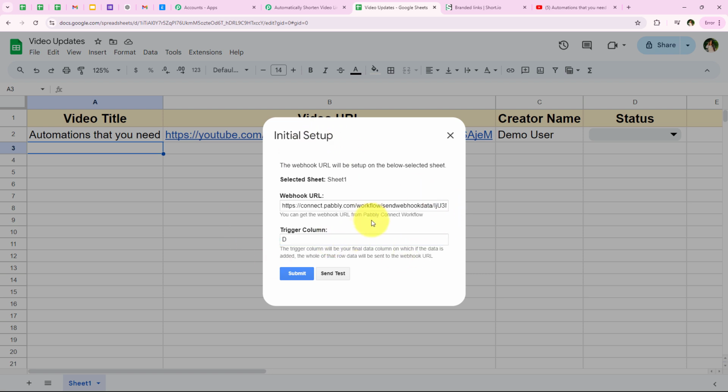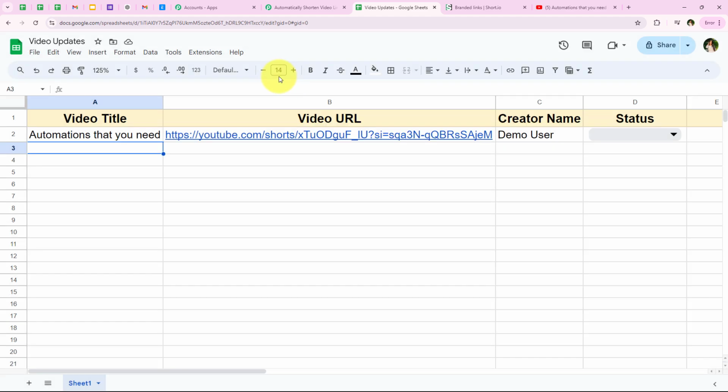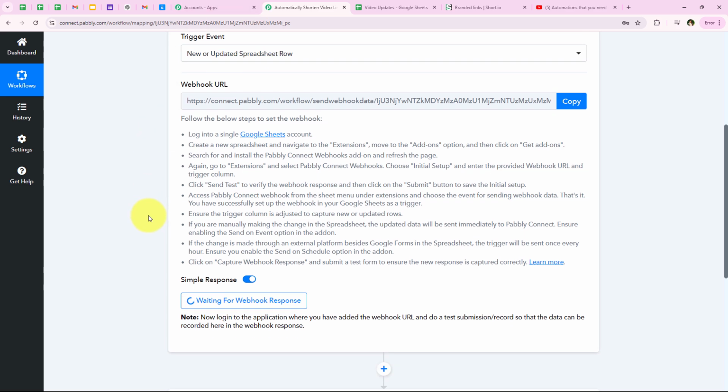You have to select your desired column on which you want the workflow to be triggered. So I'm going to select it as D, and then we are going to click on submit, and as soon as we do so, yes, you can see setup configured successfully. So with this we have successfully created a connection between our Google Sheets account and our Pabbly's workflow.